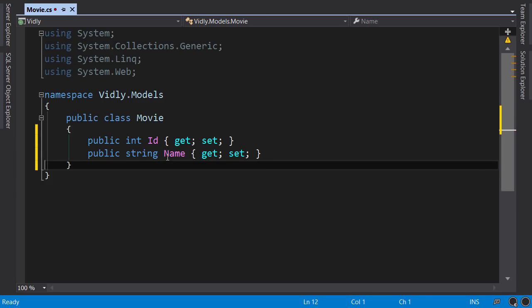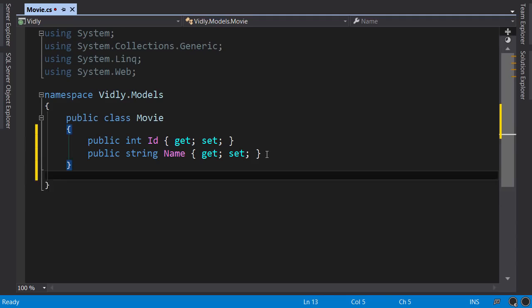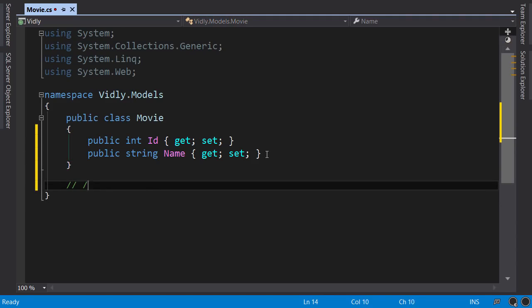So this class is a plain old CLR object or POCO, which represents the state and behavior of our application in terms of its problem domain. In this case, it doesn't have any behavior or logic. It just has a couple of properties, which we use for representing state. Now, let's say we want to create a page where we randomly pick a movie and render its details. Assuming that this page would be under /movies/random, we need to create a controller called movies controller with an action called random.